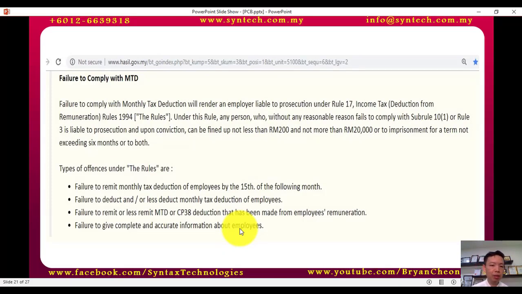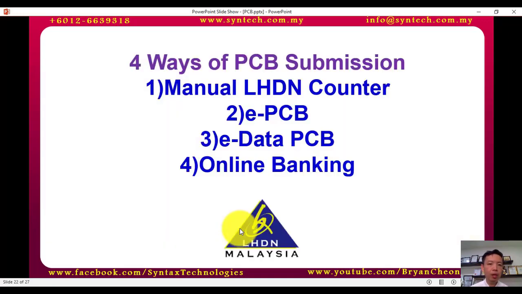This includes, let's say, you cannot furnish the CP39 to Lembaga Hasil before the 15th of every month, failure to deduct the PCB from your staff, you did not do the CP38 if you have a CP38, and also you did not give complete or accurate information. All of this may be subject to penalty. So take this seriously.